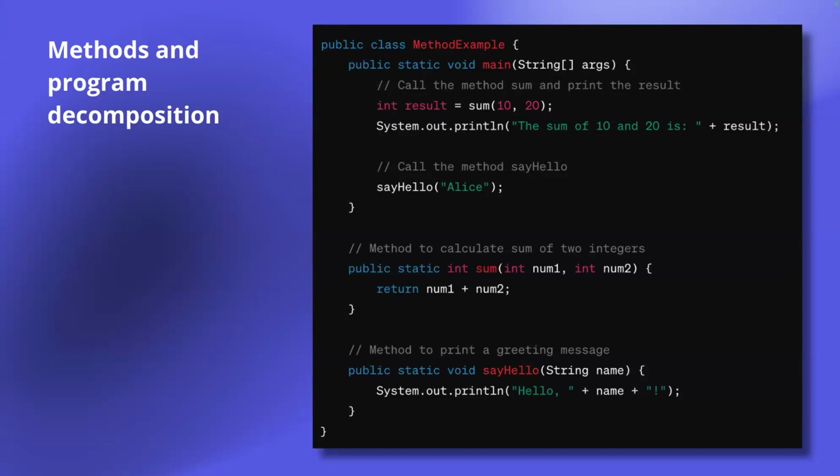the sum of. So we're printing result. Then we are calling a new method with the string parameter Alice. This method is called say hello. So we've got the same public static, but this time void, so it doesn't return anything. And we just have a parameter string name, and we just operate it with hello, printing it with hello plus name plus exclamation mark. Yep. Okay. Good, thank you.